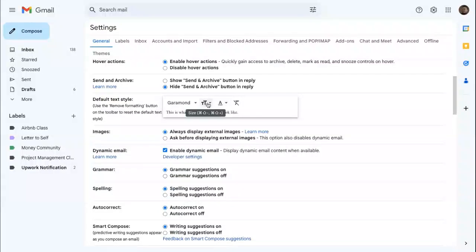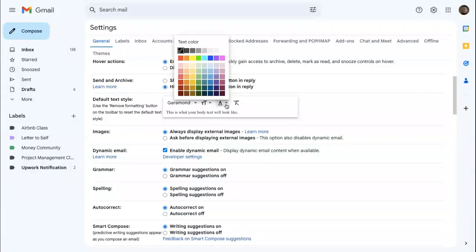So this is text size. If you want to make it big, like this one now, this is the text Garamond, and this is the size. I'm using the normal size. I can make it large, I can make it huge, I can make it small. Then if I want to add colors to my text, I can use any of these and change the color of my text.